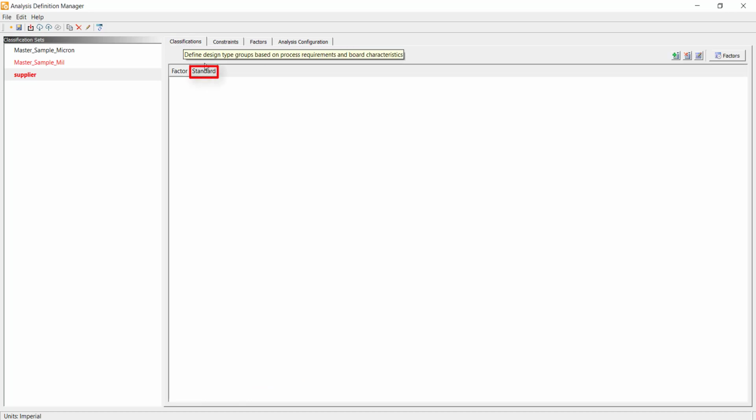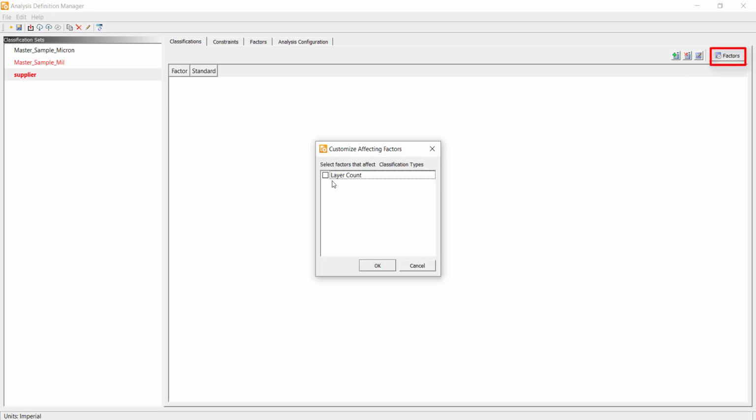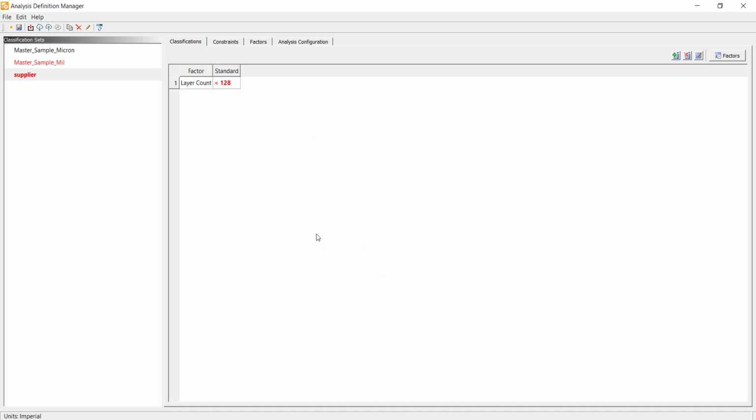Now that I have a couple factors to work with, let's go create some classifications and constraints. By default, you can see here we have a standard classification that was created. We could easily rename that if we needed, as well as add more classifications. We'll leave it with just standard for the moment and come back to it shortly. We need at least one factor to get started, so I'll go ahead and select the factors. As you can see, only the factors that we added into the classifications factors tab are available to us here. So we'll go ahead and select layer count, where you can see the default value came in, but we can easily override that here.